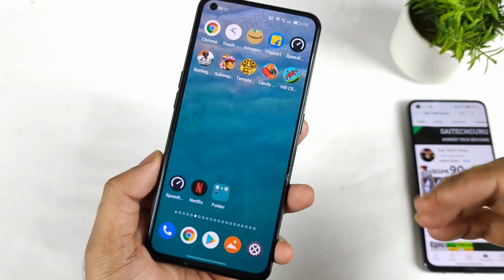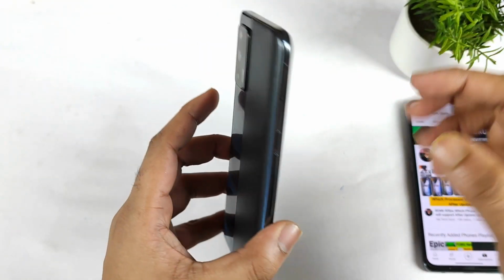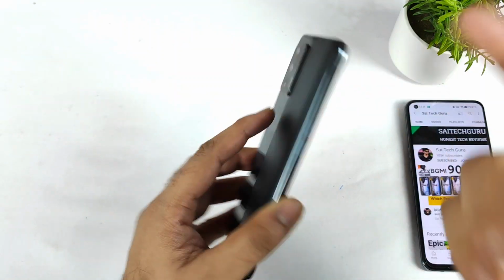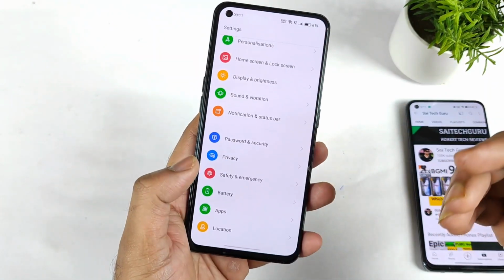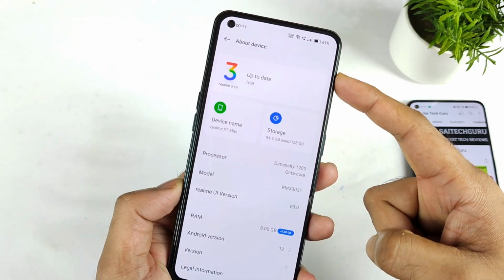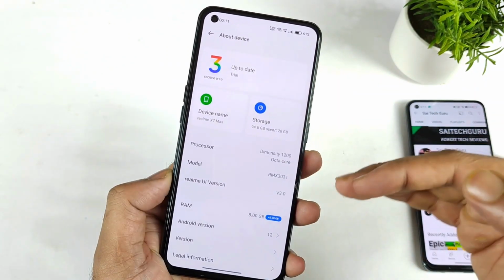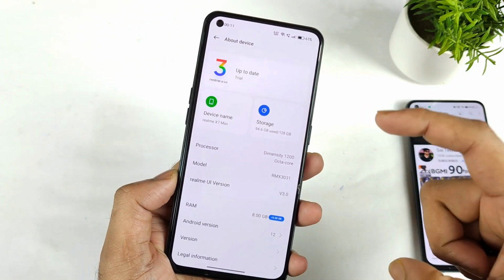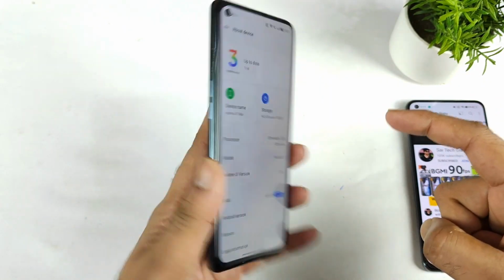In this video, I'm going to talk about the top 10 features in the Realme UI 3.0 in the Realme X7 Max device. As you can see, friends, this is the Realme X7 Max, and just a couple of days back I received the Realme UI 3.0, which is a beta and trial version which I registered for. In this video, I'm going to mention the top 10 features which I liked in the latest Realme UI 3.0 update in this phone.